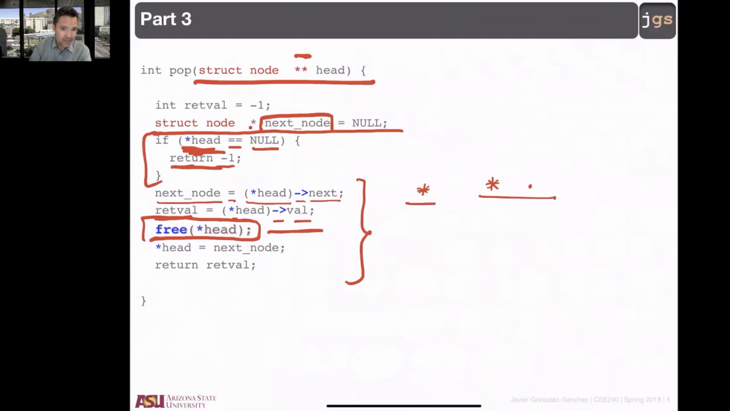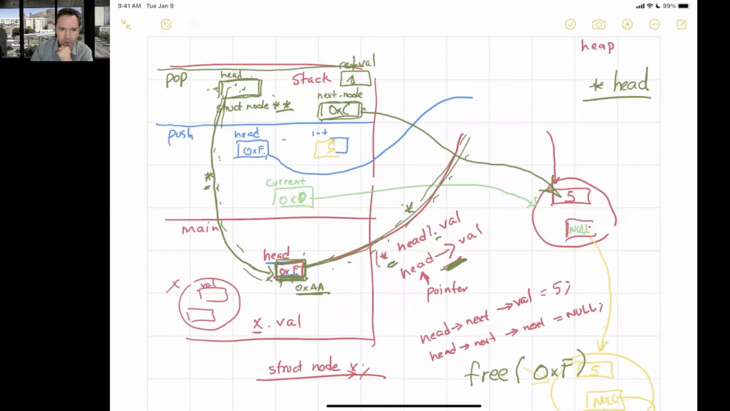I need to fix the list, right? Because I just deleted the first element. I need to update the connections. The most important update, that one. Let's make asterisk head equal to next node. Who is asterisk head? This is head locally.